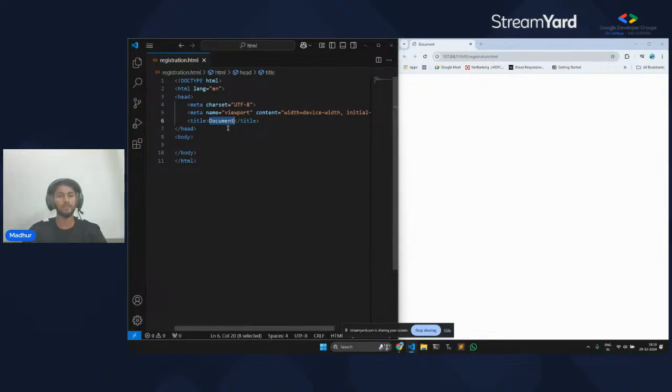Title is very important for search engine optimization. So, if you want your web page or website to be easily accessible on the internet, you need to have a relevant title relating to your web page. So, we are creating a registration form, so we'll keep that as a registration form. It got updated over there.